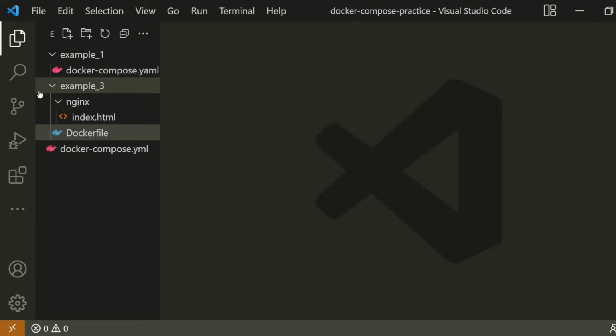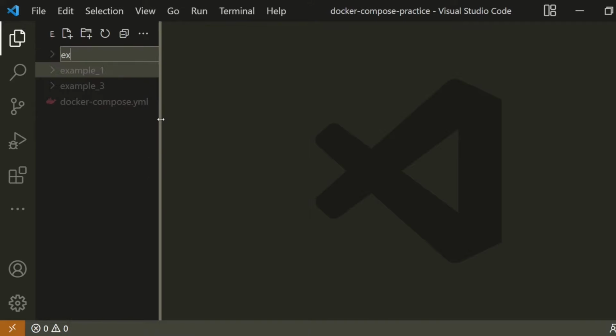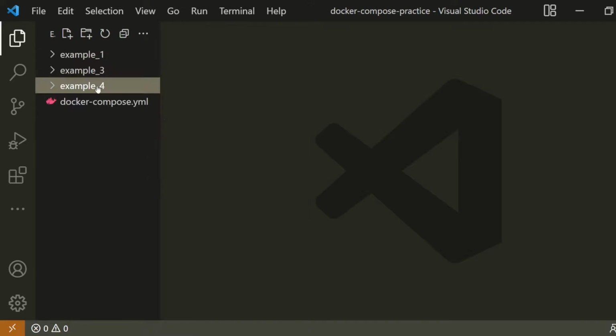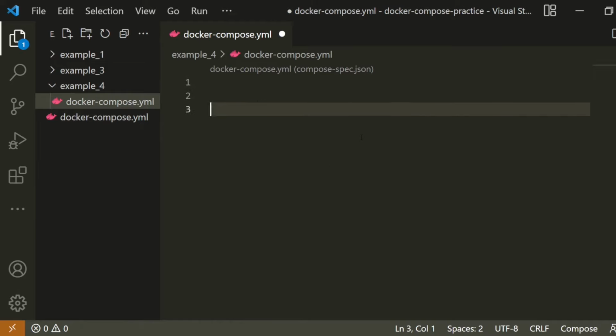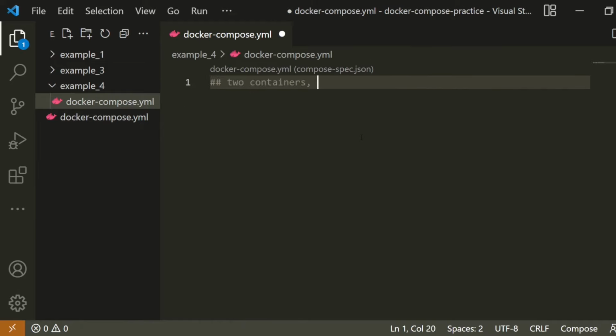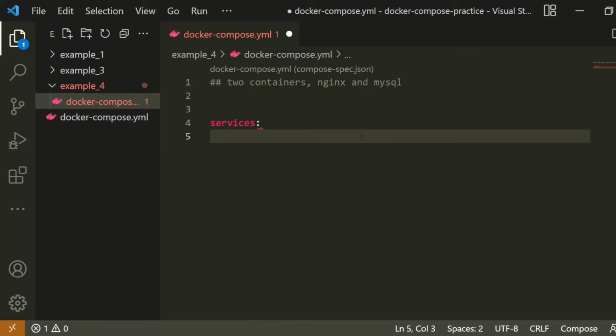Let us come to our example number 4, a new folder, example 4, and inside example 4 create a new file, docker-compose.yaml. Alright, so this is a multi-container, so we will have 2 containers and it will only be run, so Nginx and MySQL. So first of all, let us define the services. So first would be Nginx web.